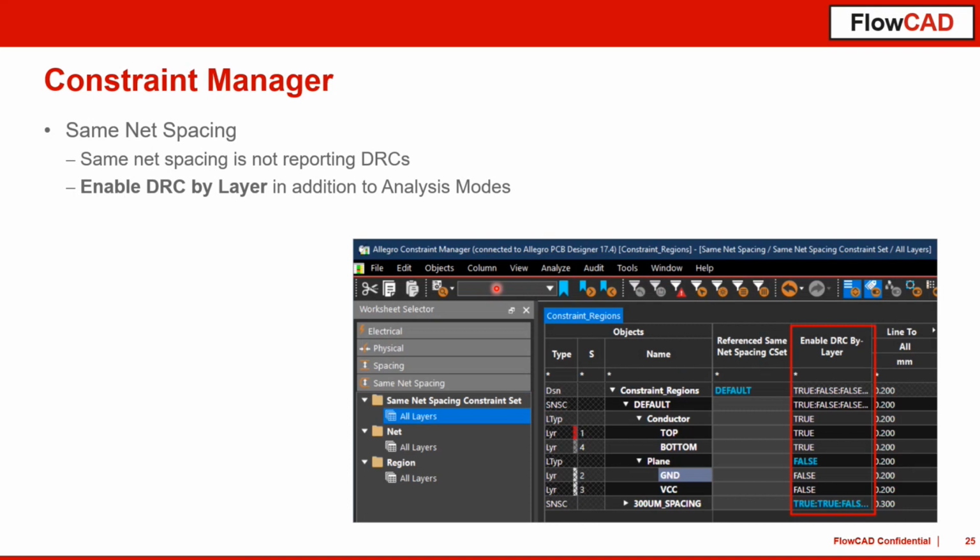Good, and then a small trap. When you are working with same net spacing constraints, you also have to enable these same net spacing checks here by enable DRC by layer. So this is one thing which is not really in the analysis modes, but directly inside of the constraint manager. And this is actually a trap. I run into this once a year or so, because I simply didn't remember to also enable this here. You have to keep this in mind when you work with the same net spacing checks.